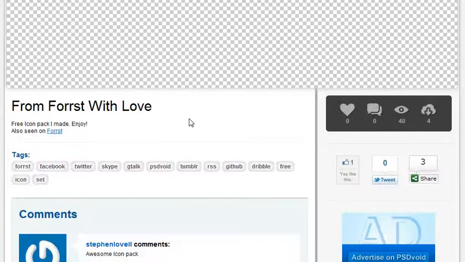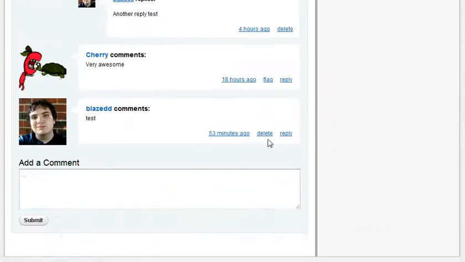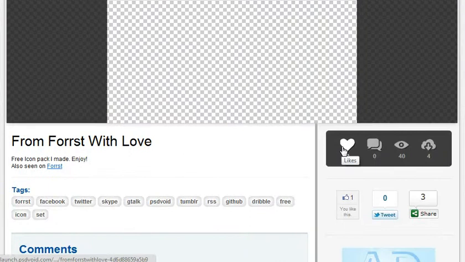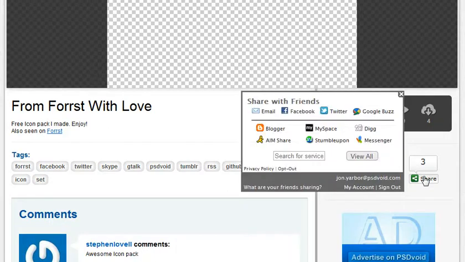Let's move on to the details below, which we have, again, the title. We actually have the description here, which uses markup to handle all of the HTML and the tags around that. We have the actual tags to the PSD, comments below, your standard comment system, where you can reply to a comment. You have, again, these control interactions over here, which lets you like the PSD, comments, how many views, how many downloads, as well as sharing on Facebook, Twitter, and the coverall share.